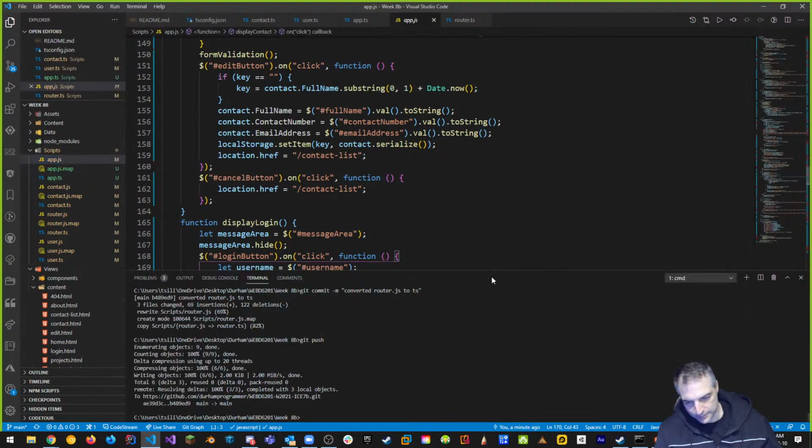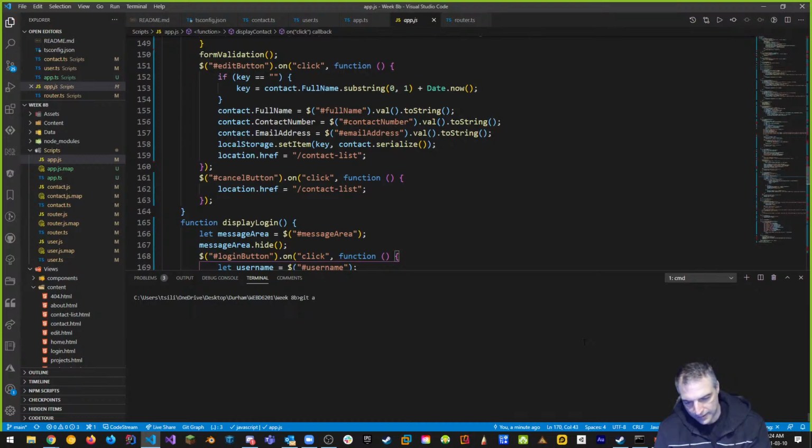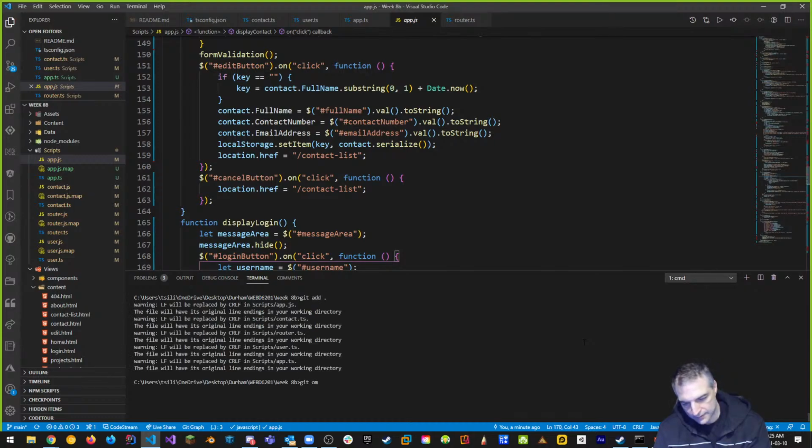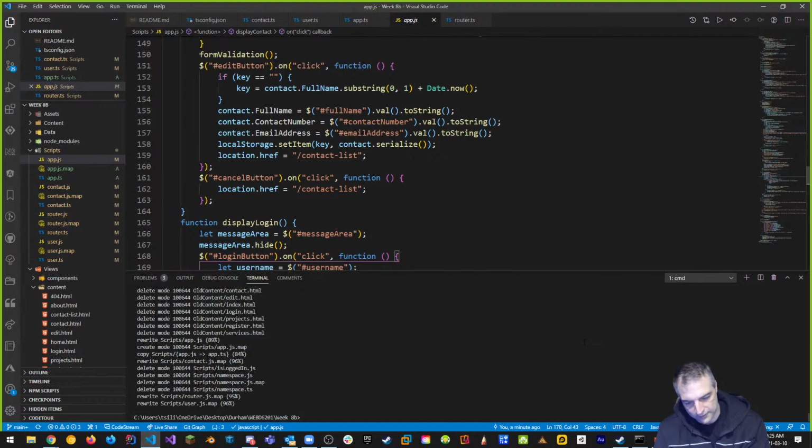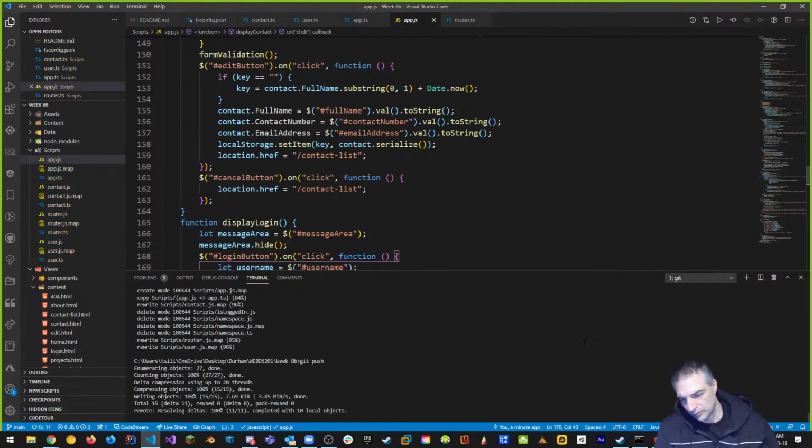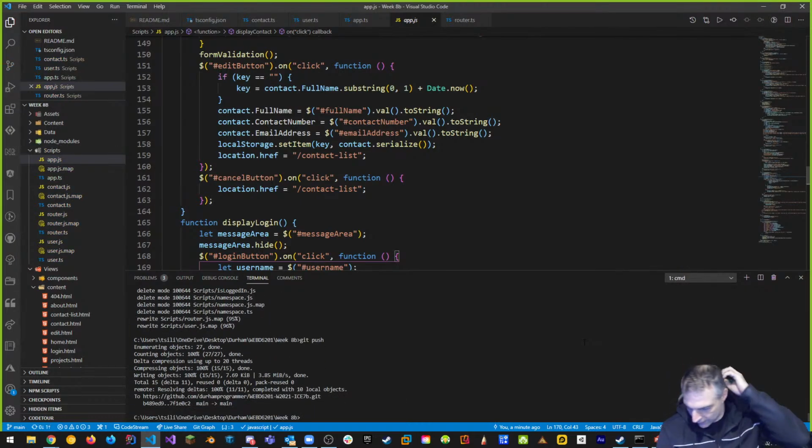Let's put this up on GitHub. So we're going to say things like git add dot, git commit -m, converted app.js to TypeScript and performed cleanup, which is what we did. Two things, git push. So we cleaned up some files, removed some stuff that wasn't necessary, and so on.